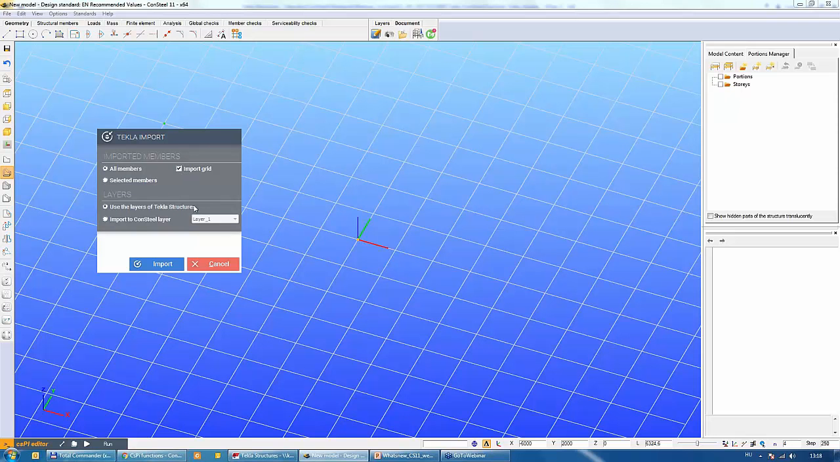Now I select the options, and we can decide which layers or layer should be used for the import. So we can use the Tekla Structures layer system. In this case, ConSteel imports and uses Tekla Structures classes as layers in ConSteel. Or we can use one of the previously created ConSteel layers. Okay, now I use the Tekla Structures layers. If you click on the import button, ConSteel starts the import process.